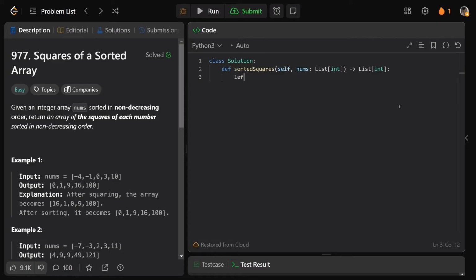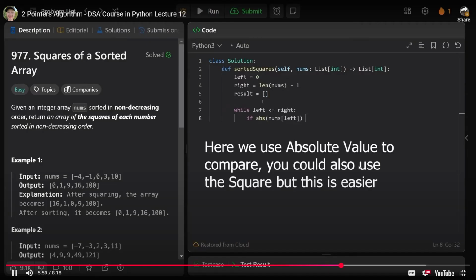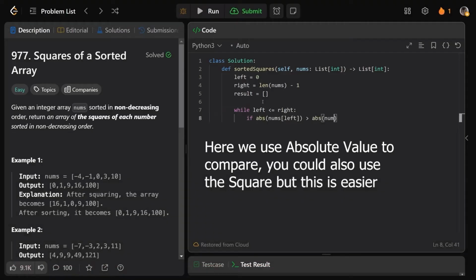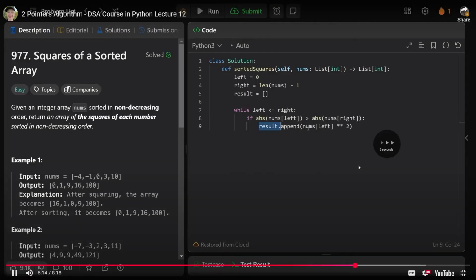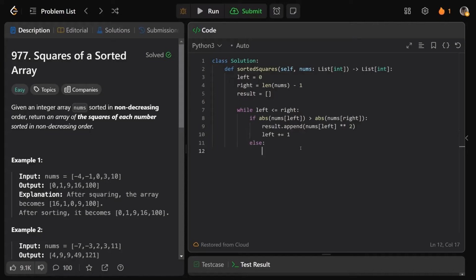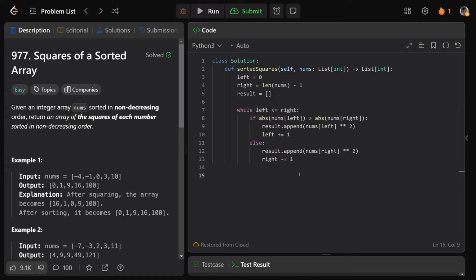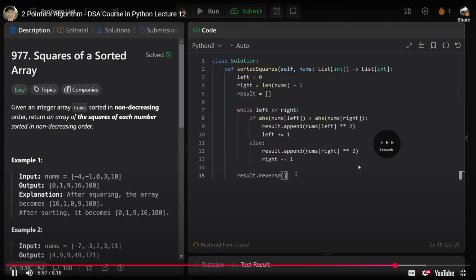Okay, so let's write our code. We'll get left located at index zero, and right located at the length of nums minus one. If the absolute value at left is bigger than the absolute value at right, we append the square at left to the results list and move it closer to the center. Otherwise, we're in the opposite case, or they're equal to each other, and it doesn't really matter what you use if they're equal. So we result dot append the nums at right squared, and move right by one. It's just that we have the result in the completely wrong order, so it's reversed.